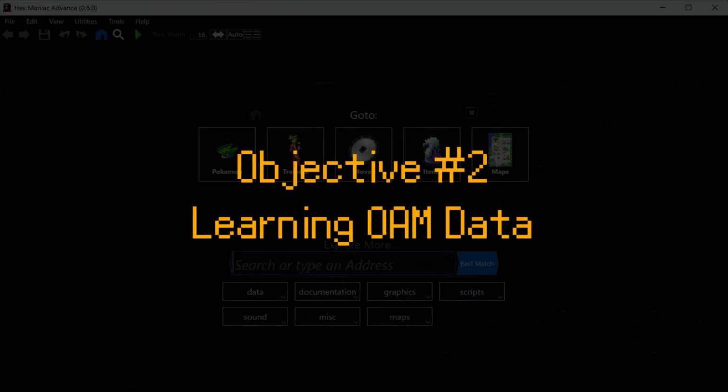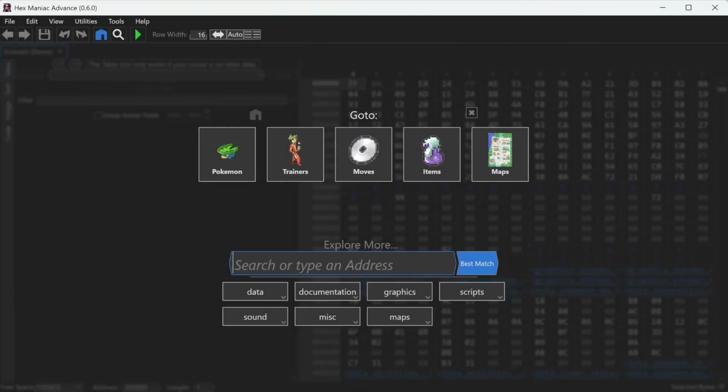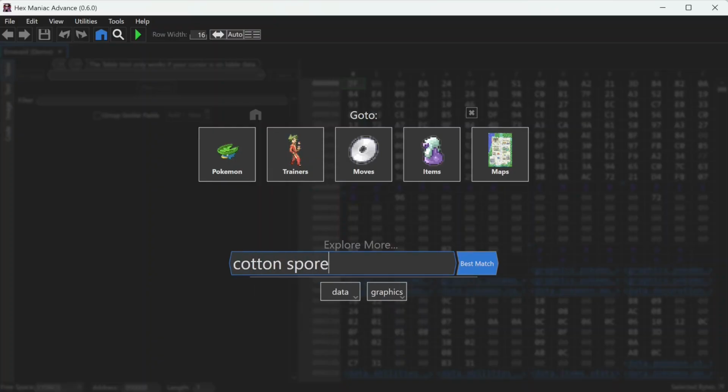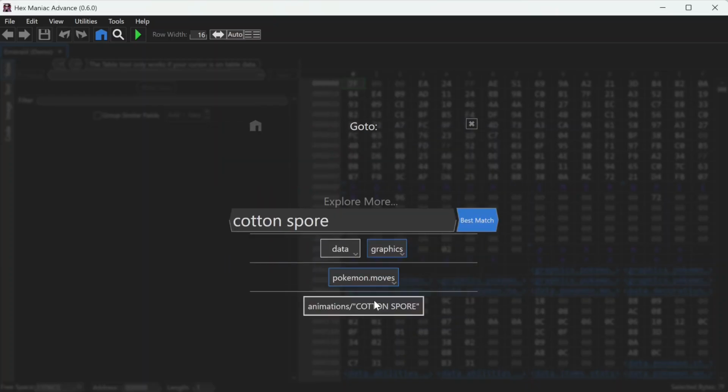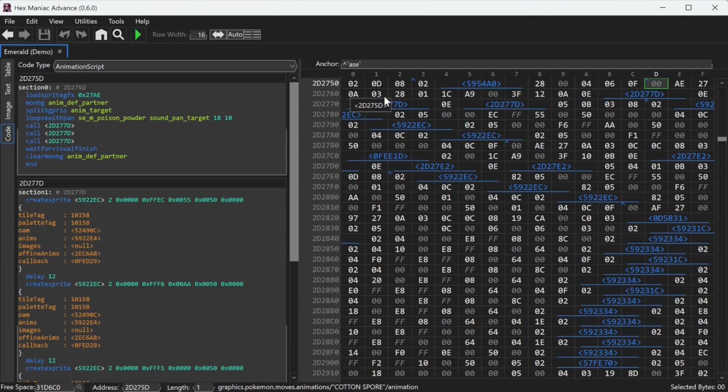Here's another exercise. This one's going to talk more about OAM data. Let's make a cotton guard, but use Cotton Spore's animation, but with even softer bits of cotton. Let's first retrieve Cotton Spore's move animation by going to it. Similar to the next objective, you're going to see 2 sections of code, and I'm only concerned about the top section for now. We will get to the bottom of it pretty soon.